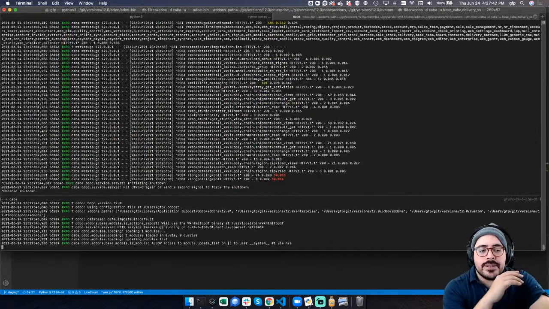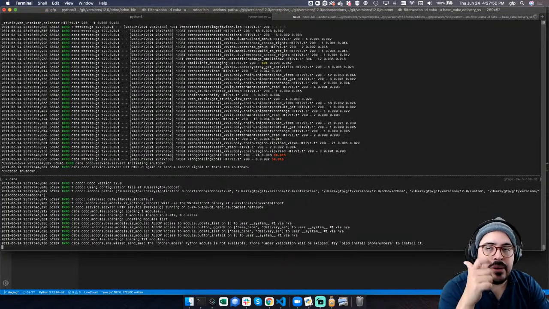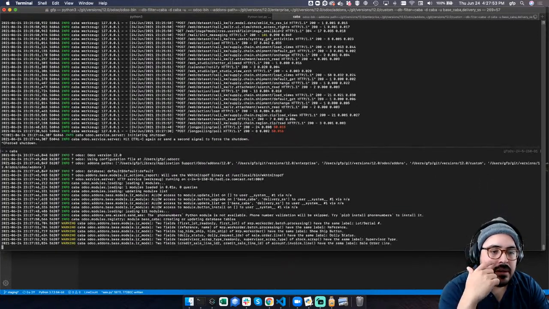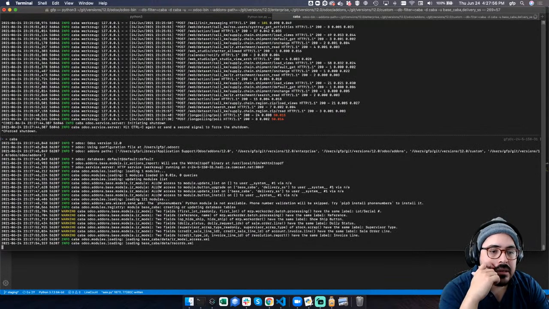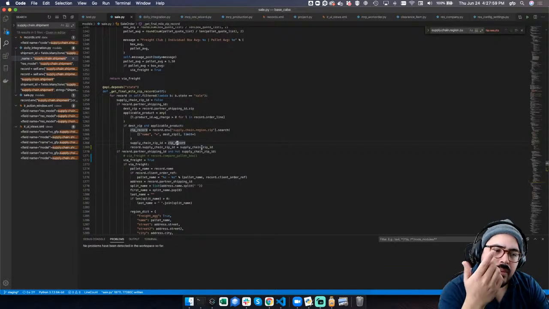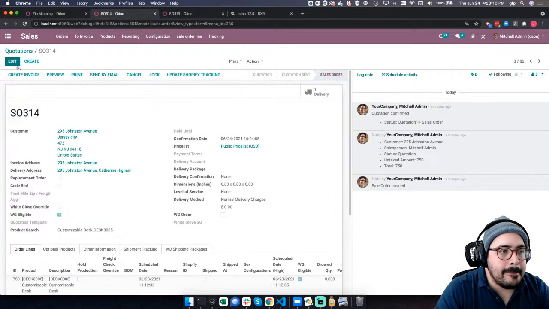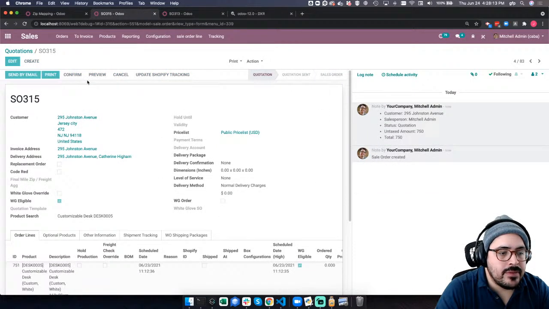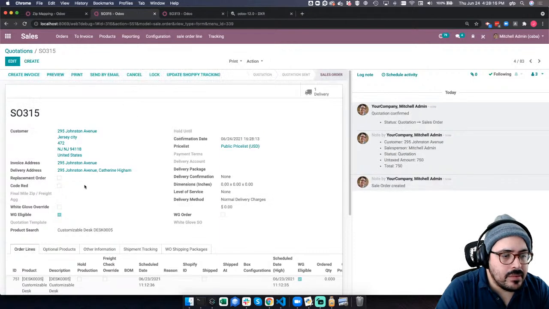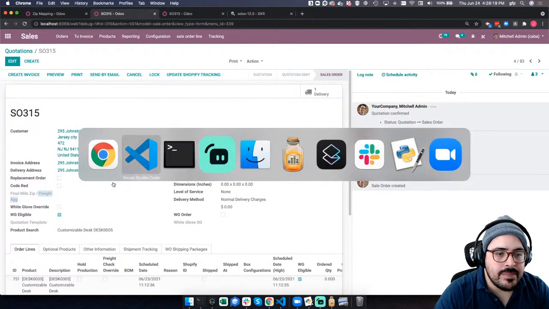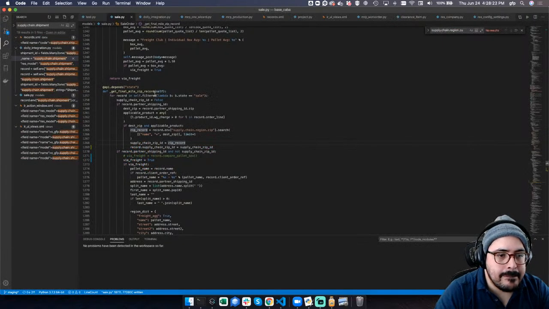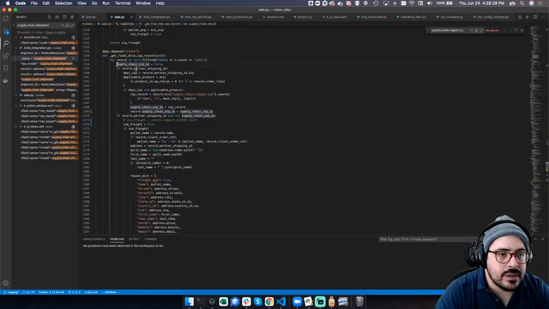What's basically happening is it's not putting it on the sale order. Why wouldn't it though? Let's see. Action duplicate. Save, confirm. Notice how it's not being set. Very interesting.